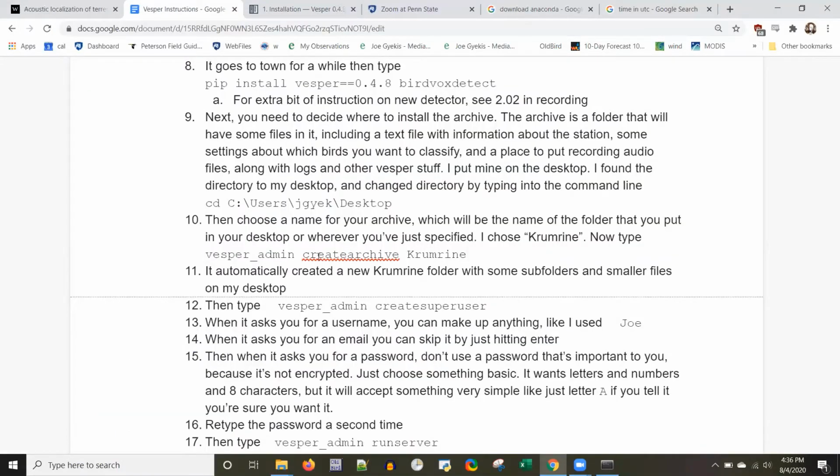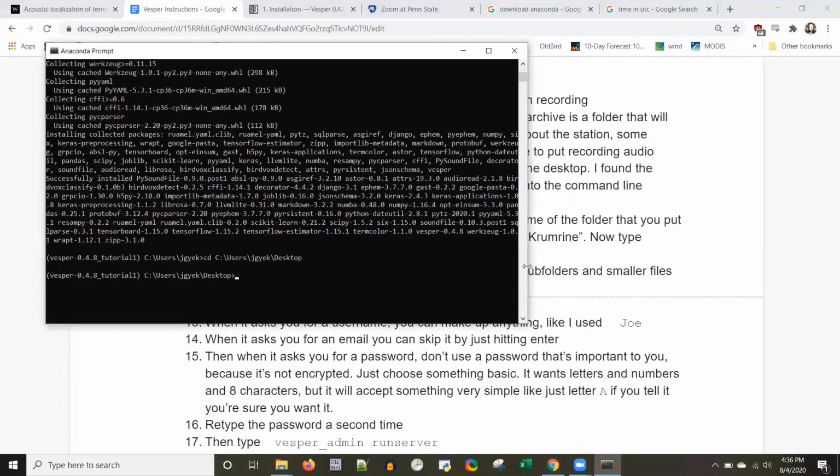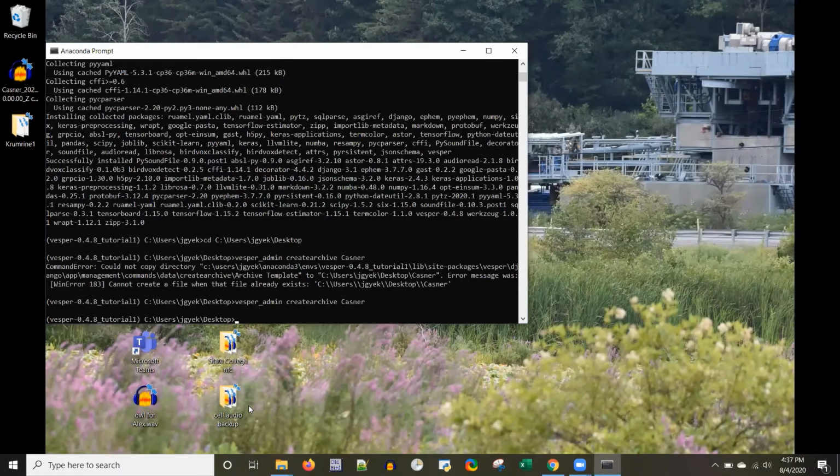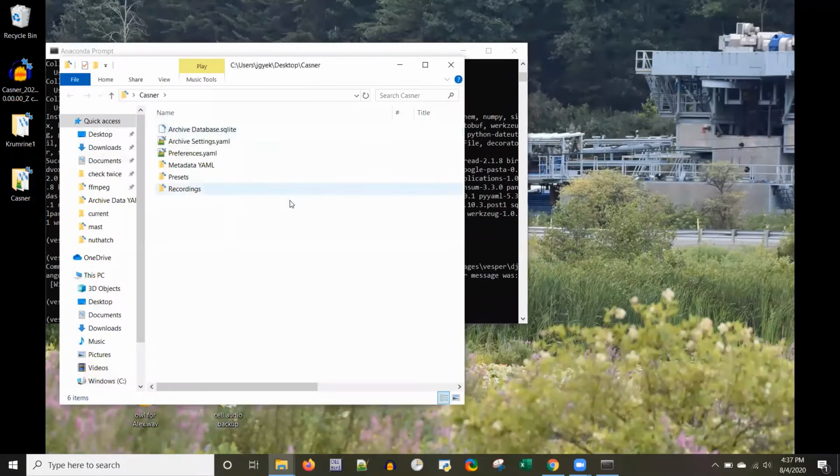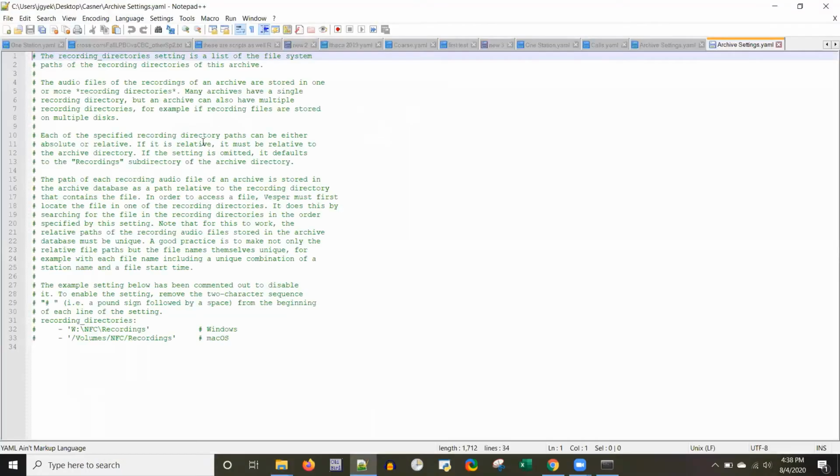So I'm going to do Vesper _admin create archive, and then I'm going to put in the name of my station. So Vesper admin create archive, and then I'm going to name this station Kastner. It creates a new folder, and inside this new folder, it has a bunch of stuff. And some of the stuff that it's got includes a place where I can specify my recordings.